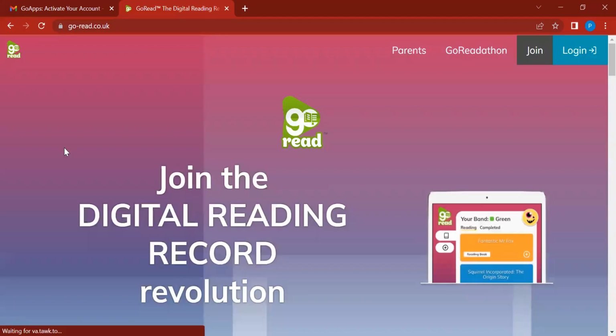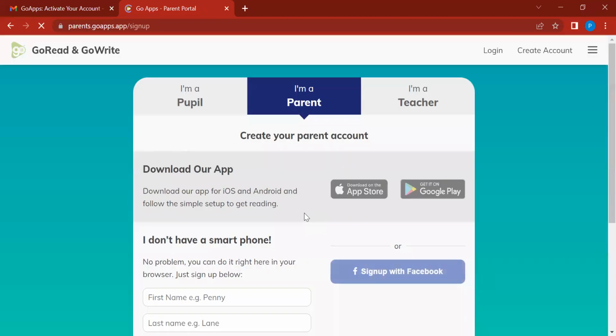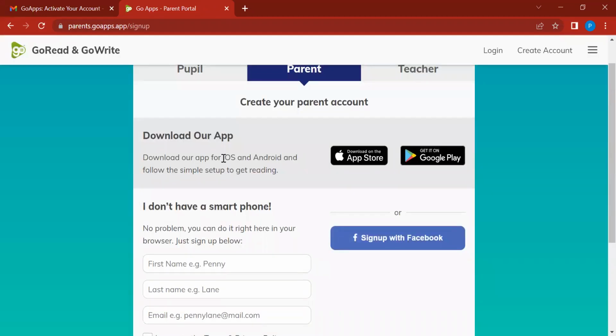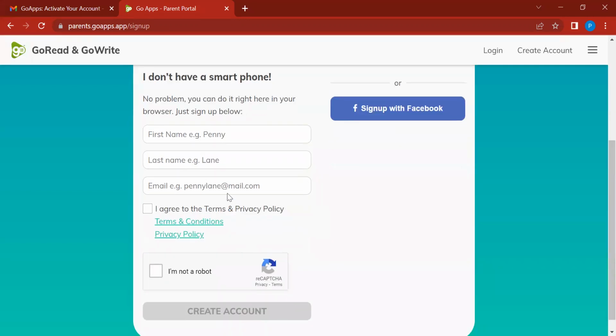Once you click on that, you will be able to join the online reading records. And this is where you will have to create an account in order to read with your child. So you would click on Parents. And as I said, if you would like to download the app on either your iPhone or Android device, you can download the app. Or if you don't have a smartphone and you are using a tablet or a laptop, or as I said, even an Xbox or any device that has access to the internet, you will have to create an account using your email.